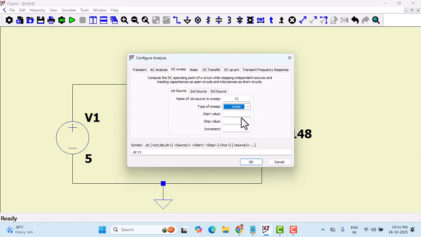Once you do select linear, then here we have to plot both forward and the reverse characteristics. Therefore, I suggest you to start with minus 5 volts, negative, and stop value is plus 5 volts. Just simply you can give 5, and you can give increment of voltage as 0.01. Just see if you're able to enter these values.